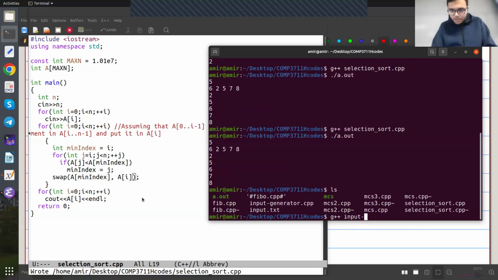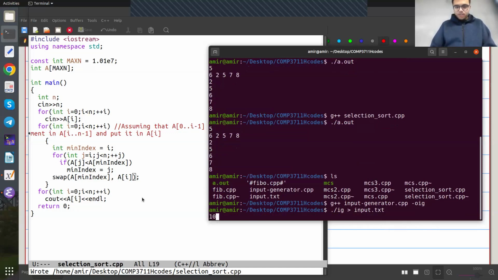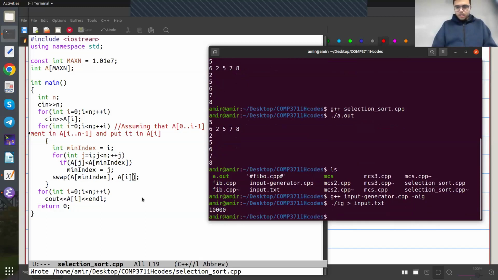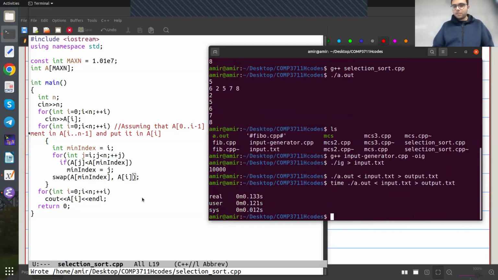Yes. So I can just use this, and I'm going to call it IG. So let's generate an input with 10,000. And then let's run this and give it the input. And I don't care about the output, so I say just write the output to output at this. So that was pretty fast. You see, for 10,000 elements, it did it almost instantly.